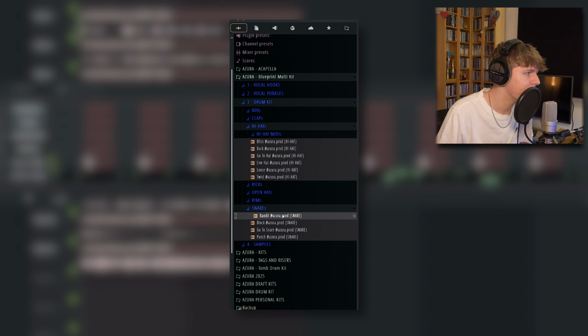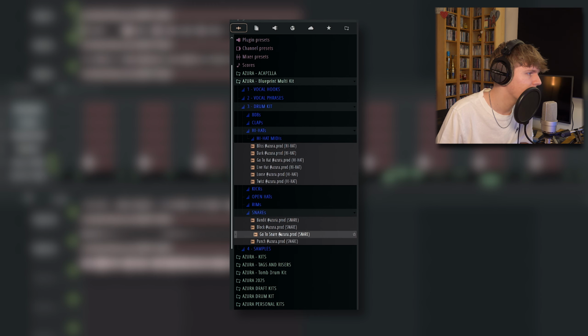So now we've got one of the two main bounces of a melody. I'm going to bring in a snare to add that counter bounce. My favorite snare is either the Bandit snare or the Go-To snare.